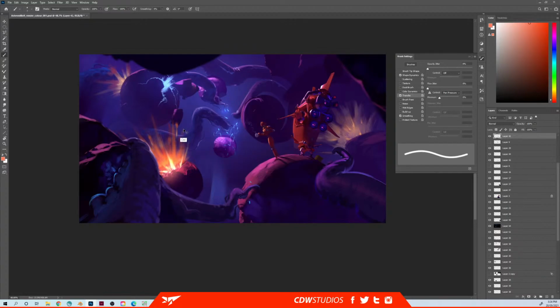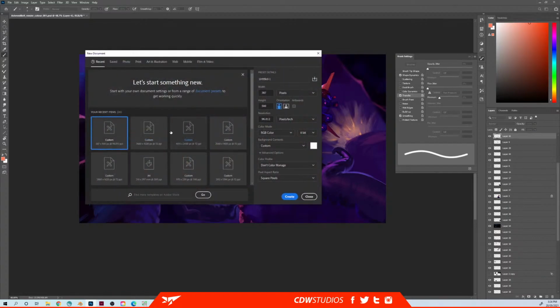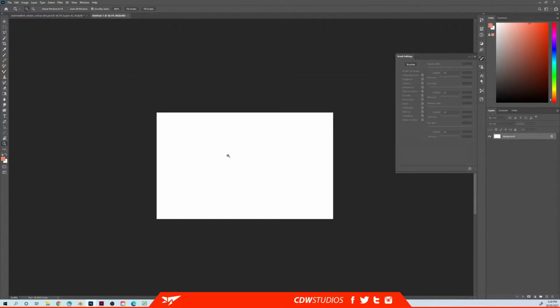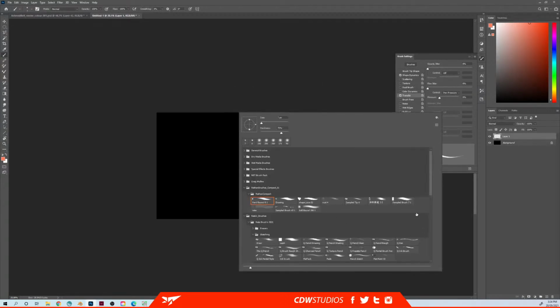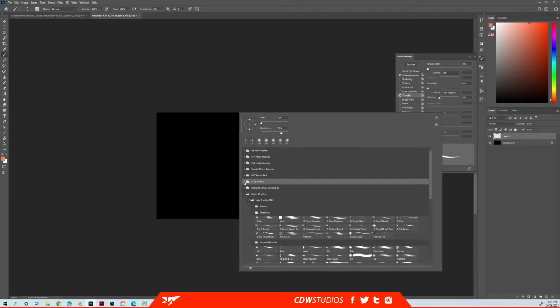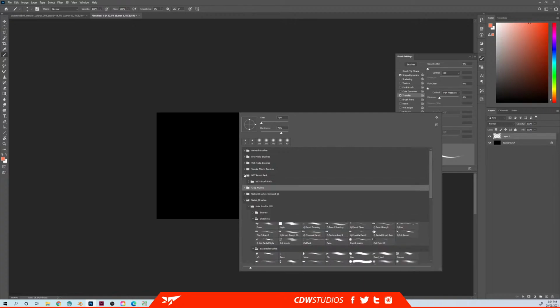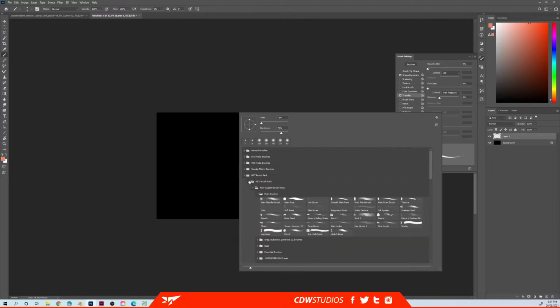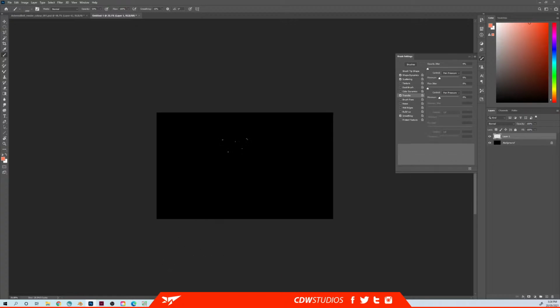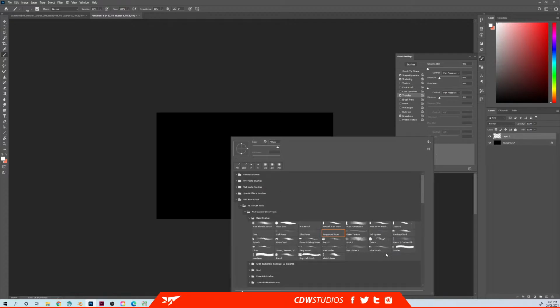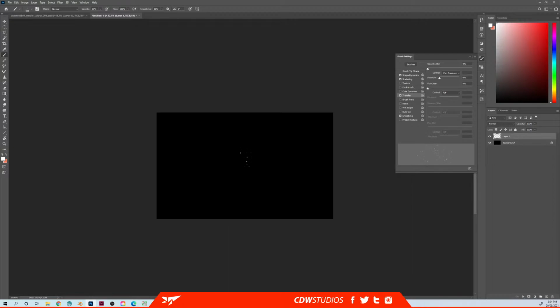And maybe we can make some stars or something in here. I'm just going to make a new canvas here, and I'm not sure if we've got any starry brushes in here. Oh, this will probably actually work. Foreground dust. No, that's a little bit too dust-like, strangely enough. Dots. Cool. This will do it.